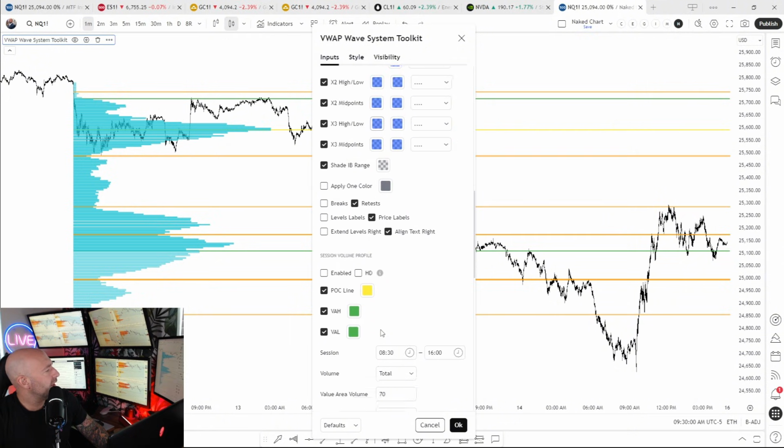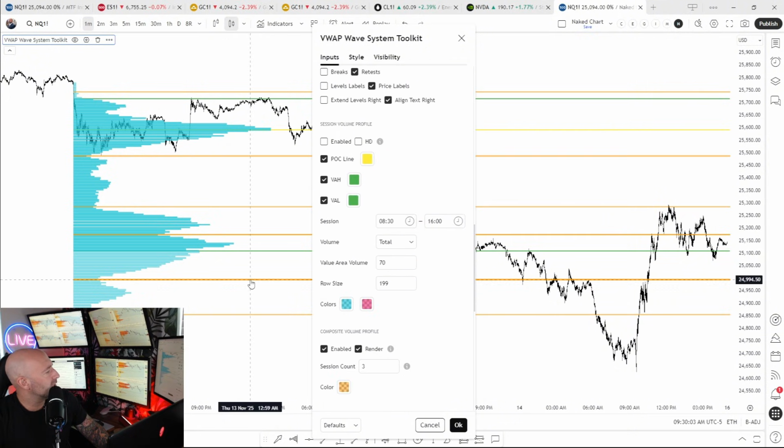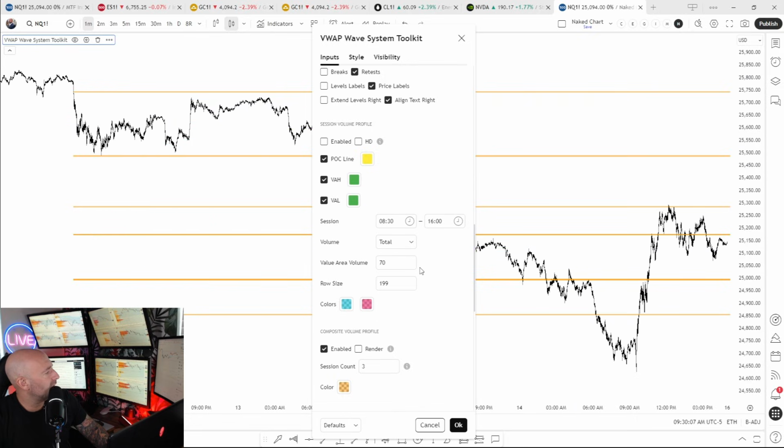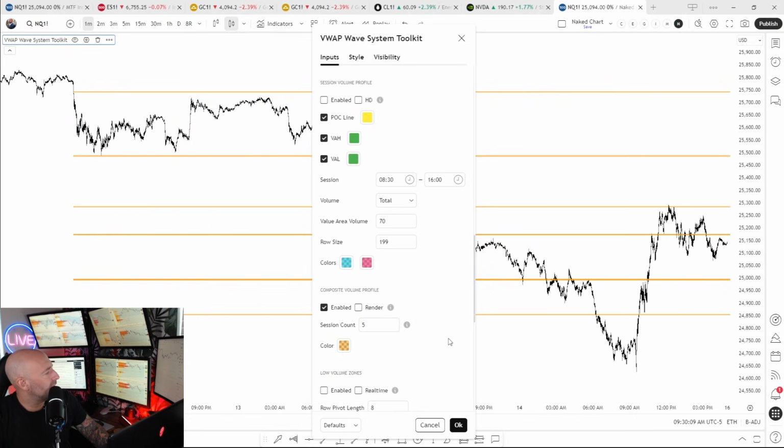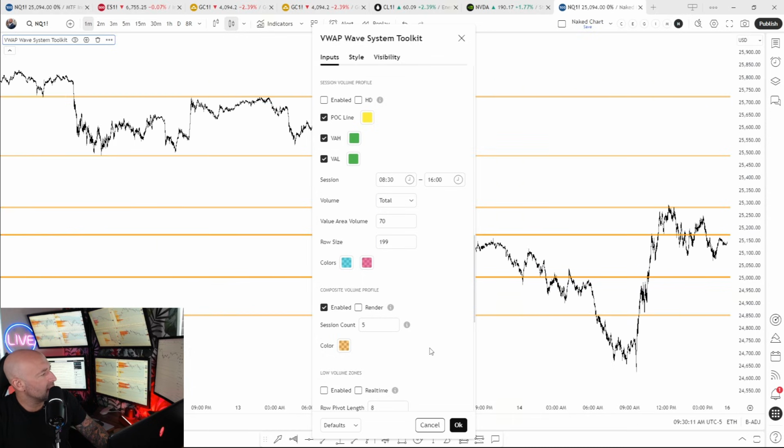Then you can unrender it. This is just to see how it's constructed. This will save you some data, so you just have the levels. You might go back 5 sessions, depending on the price range, the previous days. You might go back 7 sessions. You might go back as many as 20 sessions. I'm pretty sure that's the maximum.